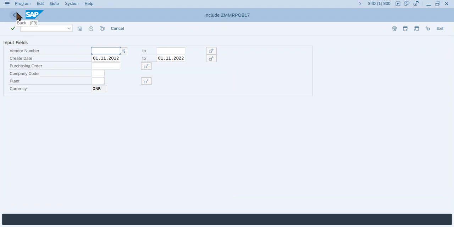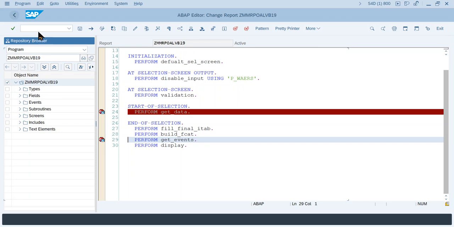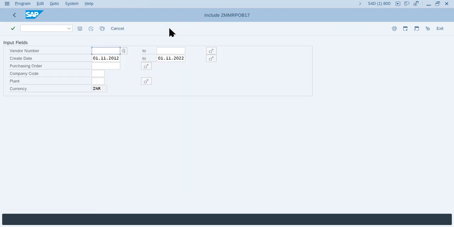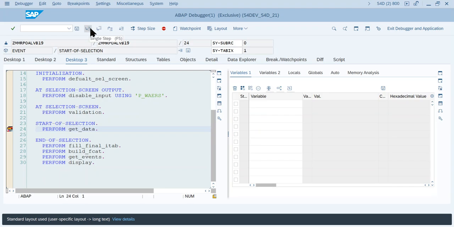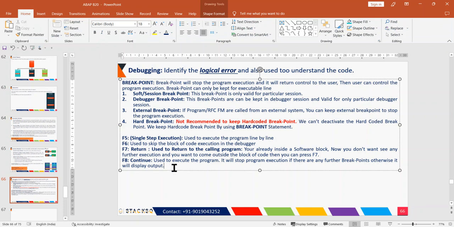Yeah. Okay, let's go back and understand some more things. Now you know what is F5, F6, F7. Let me execute again. Step size, don't worry, I'll tell you about this later. Okay, let's understand about Watchpoint. So now you have seen breakpoint. What is breakpoint? Now important, what is Watchpoint?